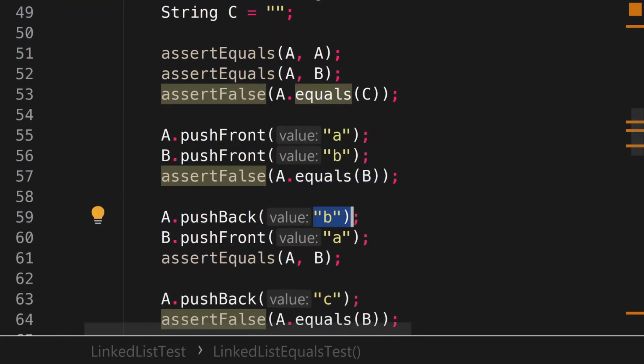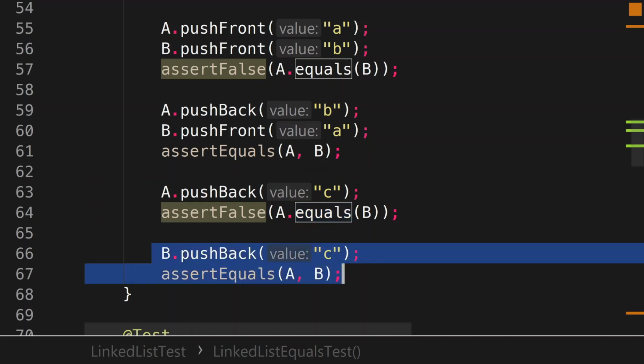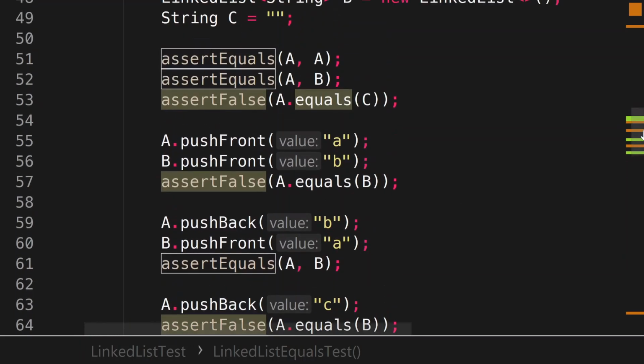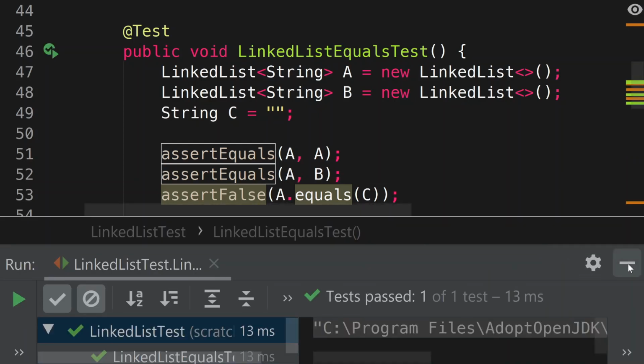Then I go ahead and push b onto the back of A, such that list A has ab inside, and then I push lowercase a to the front of B, such that list B also has ab inside, and I see now that they're equal to one another. I push c to the back of A, and I see it's no longer the case that they're equal. And finally I push c to the back of B, and I see this should be equal to one another once again. Let's go ahead and run that test to make sure our implementation still works. Great.